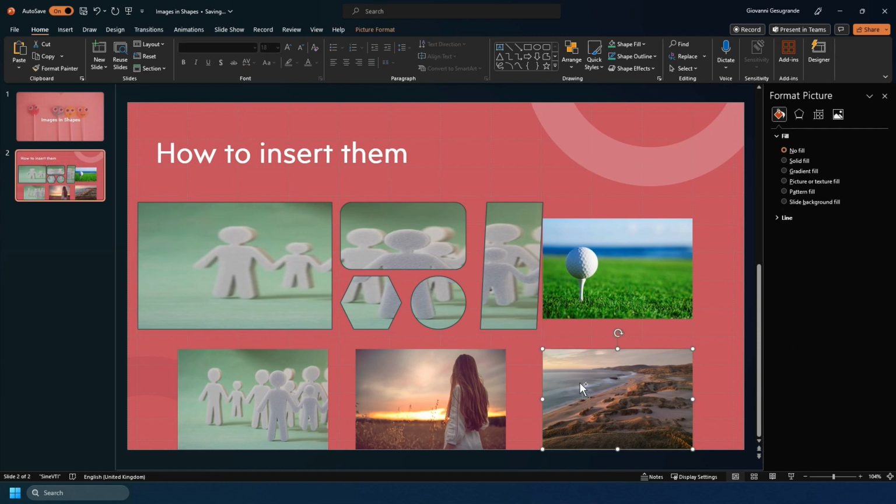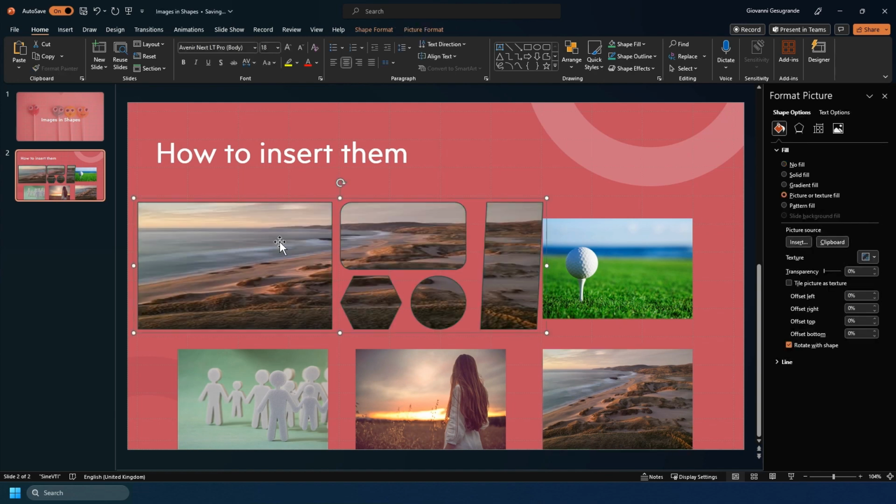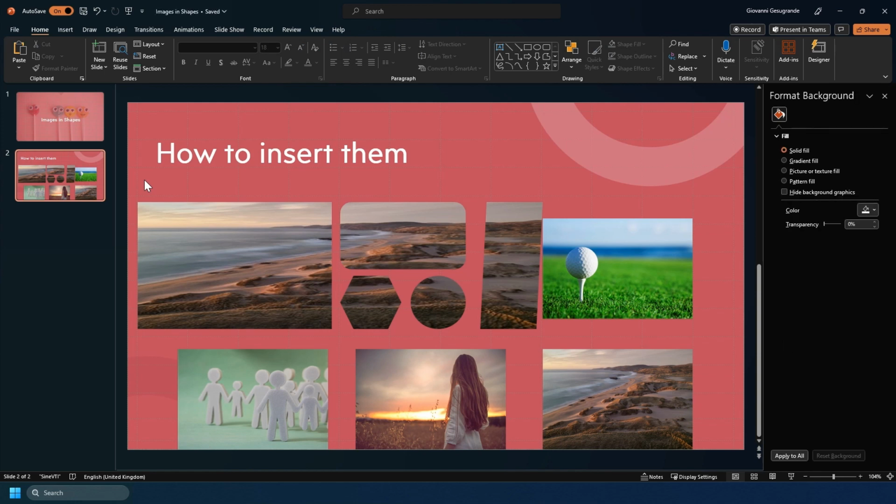Now this might be better if you use a more neutral image such as this beach for example, and you can remove the outlines as well to make it a little more seamless and a bit less broken. But this is how you can also insert images into shapes.